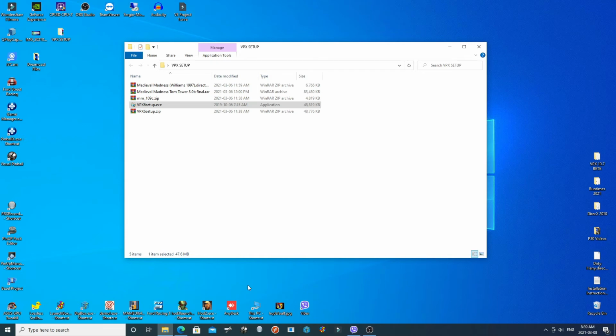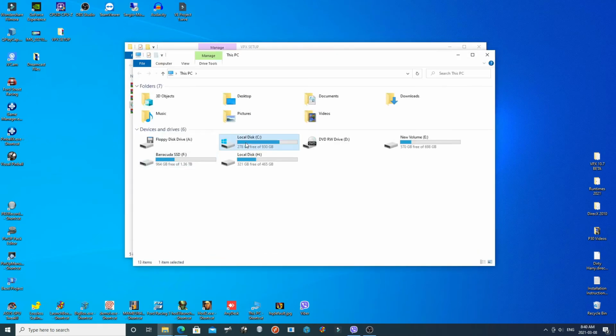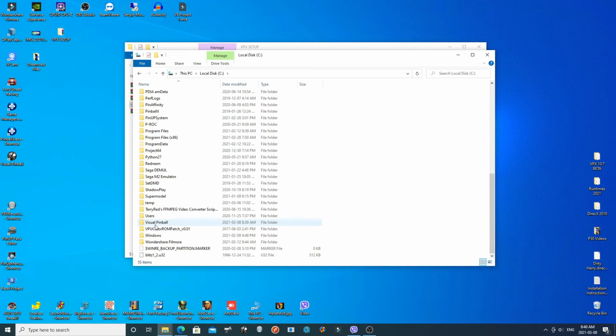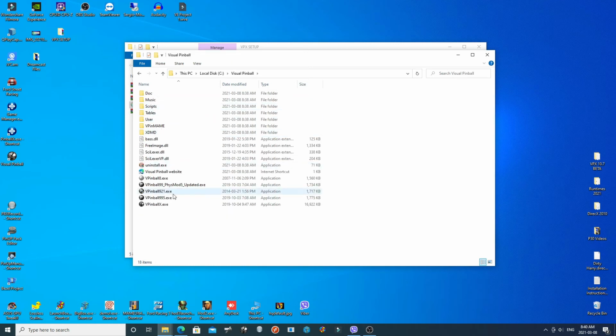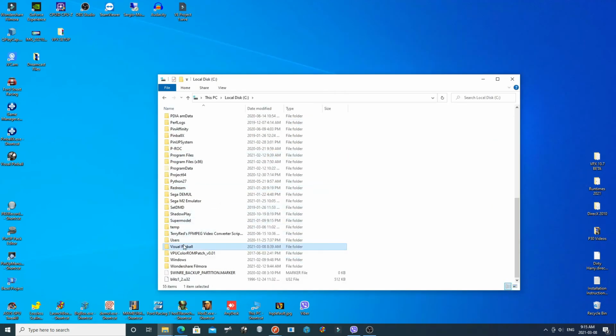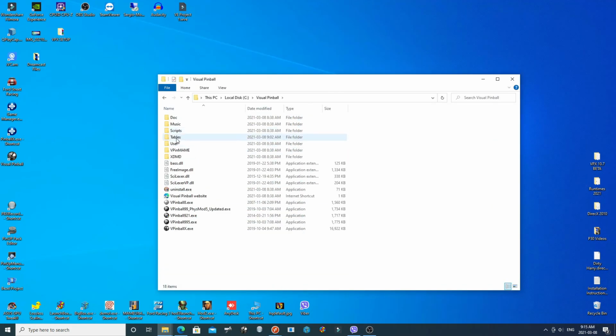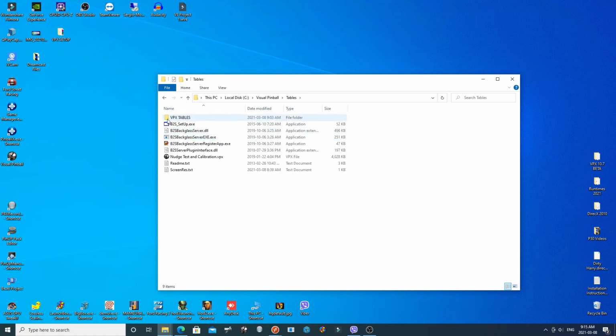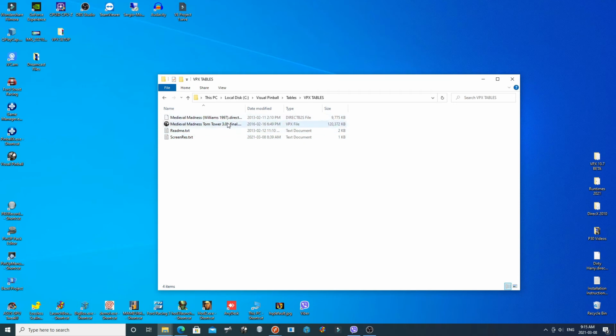So, if we open up our C drive, you'll see that we have a Visual Pinball folder, or so we should, right in here, and there's all our files. Okay, so we're going to come back to this in a second. So one thing I like to do is go into my Visual Pinball folder, tables folder, create a folder called VPX tables, keeps my tables in there nice and neat.